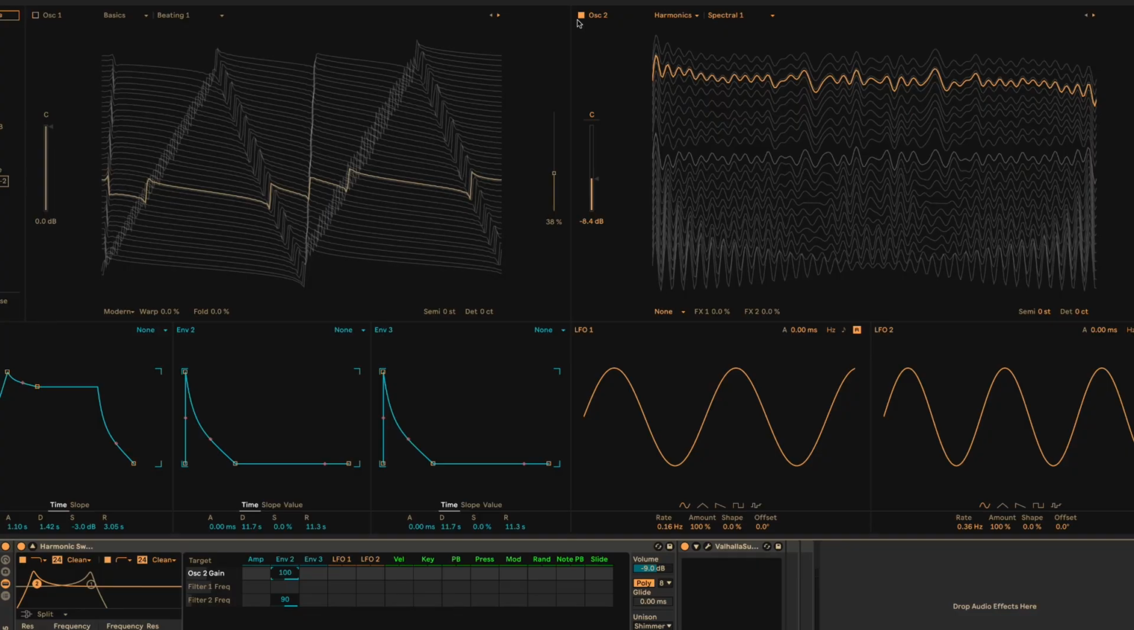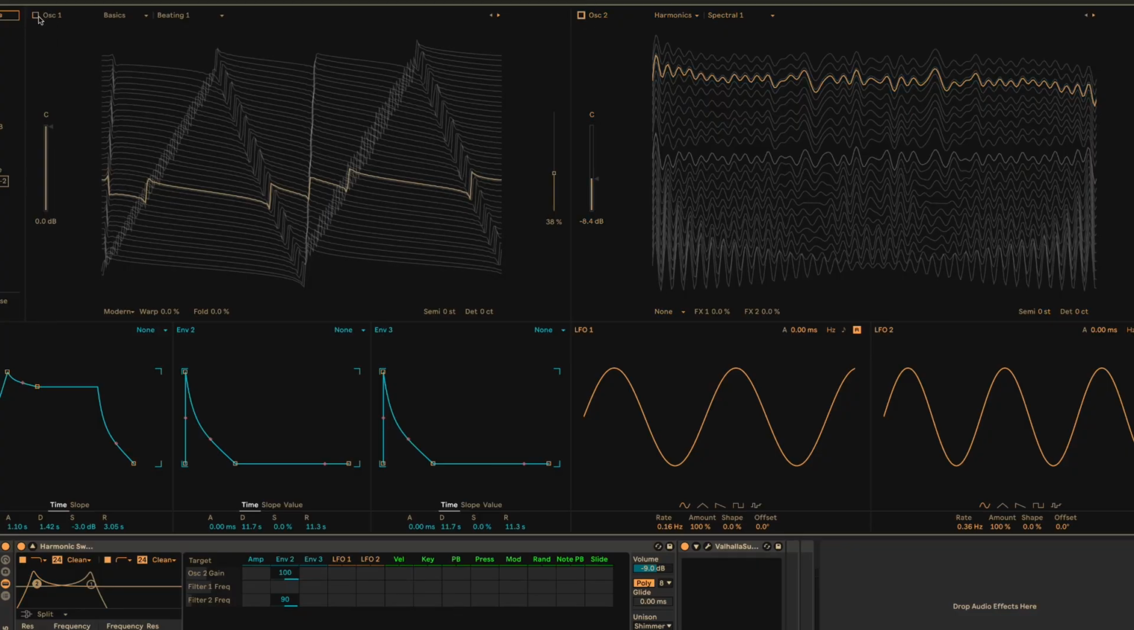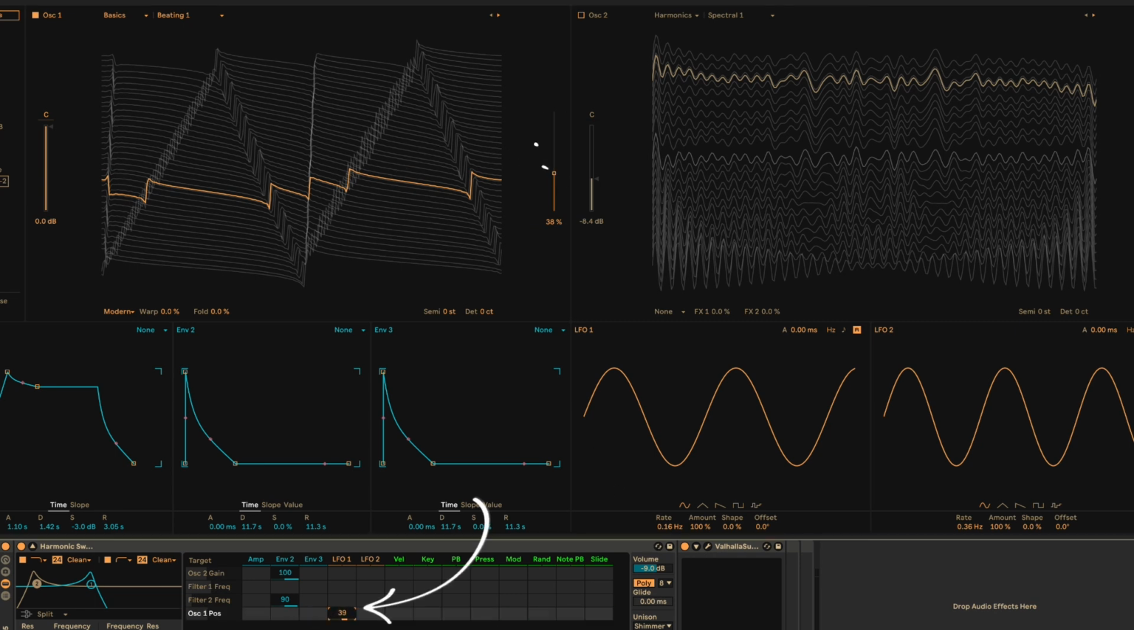All right, let's turn that off and work on oscillator 1. Well, oscillator 1 is simply, we just want this thing to pulse a little bit. So what we'll use is the oscillator 1 position will be LFO1 at 36. So oscillator 1 position, LFO1 at 36. Let me type that in, 36.